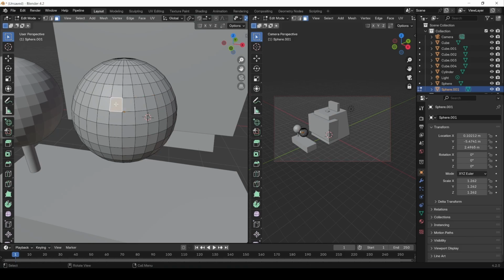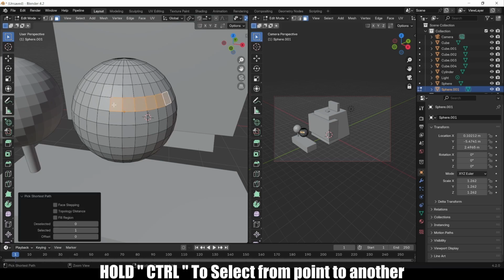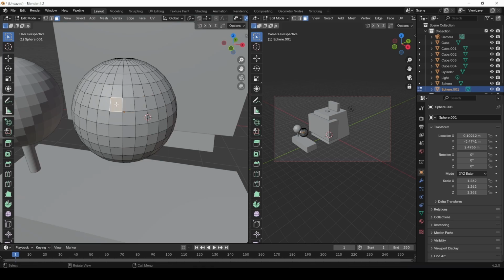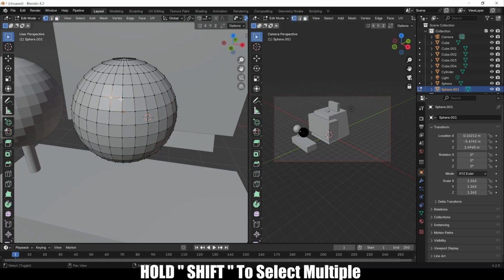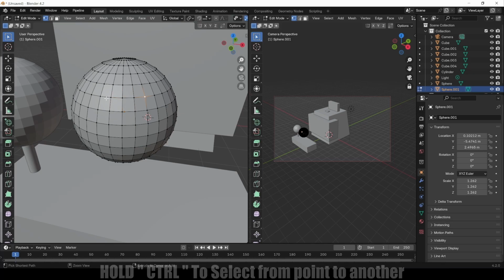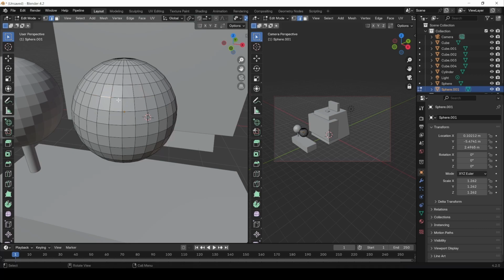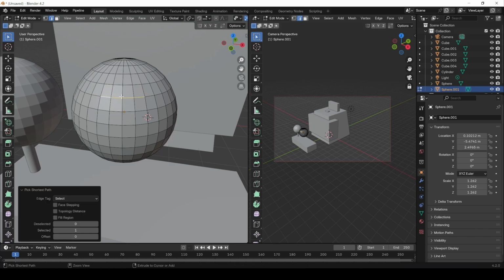If you press this and then control and you select this face, you will select all this from this point to this point. The same thing happens if you are in vertices mode. Like if you press shift, you can select multiple ones, press them again while holding shift to deselect them, or shift and control and press again to select all this range. The same thing for edges, with shift holding, then just check this and control to select all this.